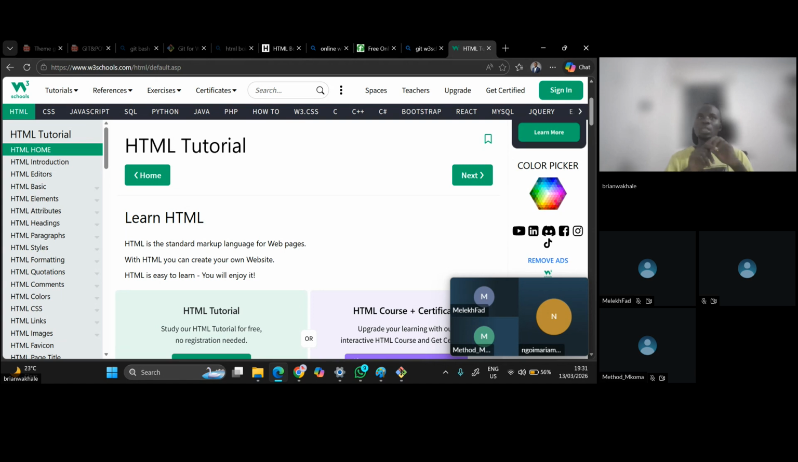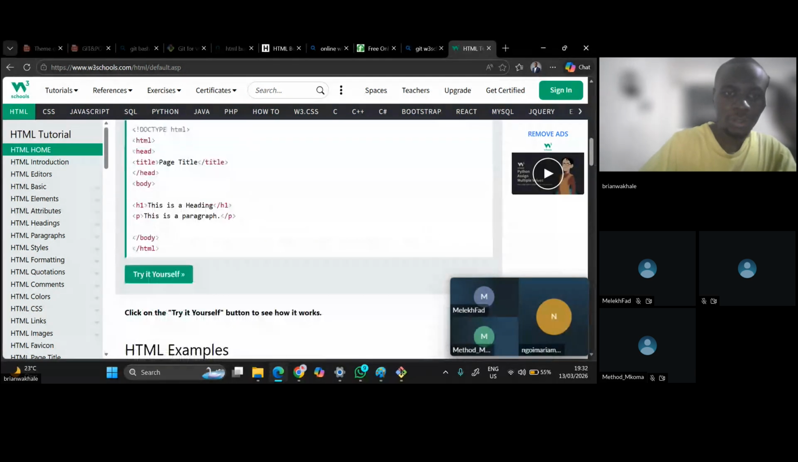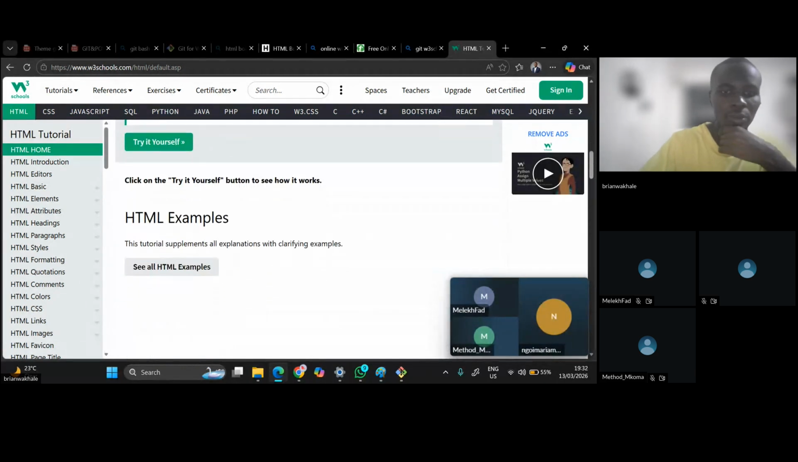Then you have JavaScript. JavaScript is used for interactivity, like to add dynamic behaviors on our website, etc. JavaScript is like your body system, like a body system, etc.